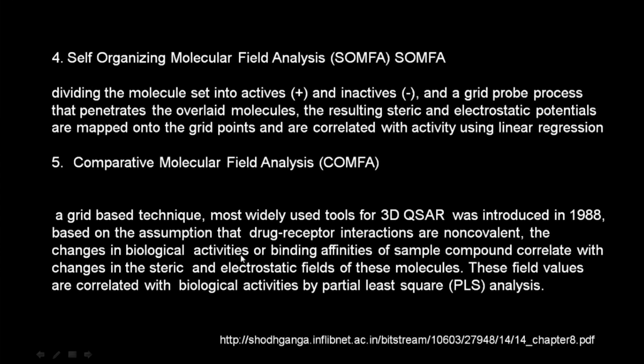So the changes in biological activities or binding affinities of sample compounds correlate with the changes in the steric and electrostatic fields only. These field values are correlated with the biological activity using partial least squares analysis. This is a statistical approach, so we will not go into that. But the approach is, they first superimpose all the molecules, and then they have a probe. The probe moves to different locations on the grid and determines the steric and electrostatic field interactions, and that is then correlated with the activity using a partial least squares technique.